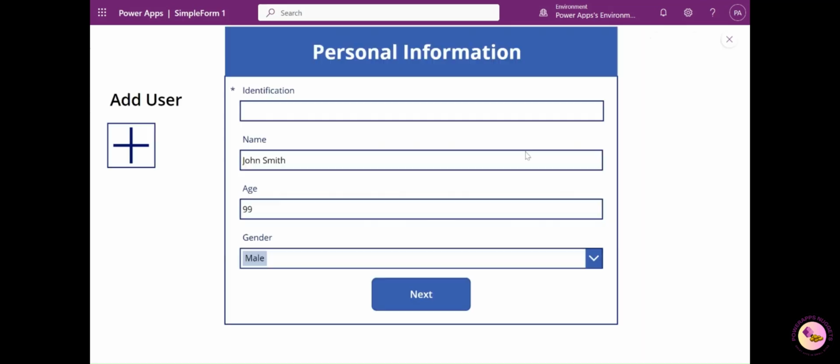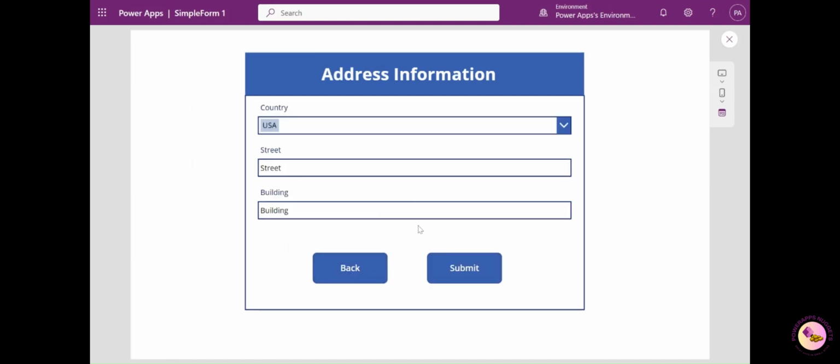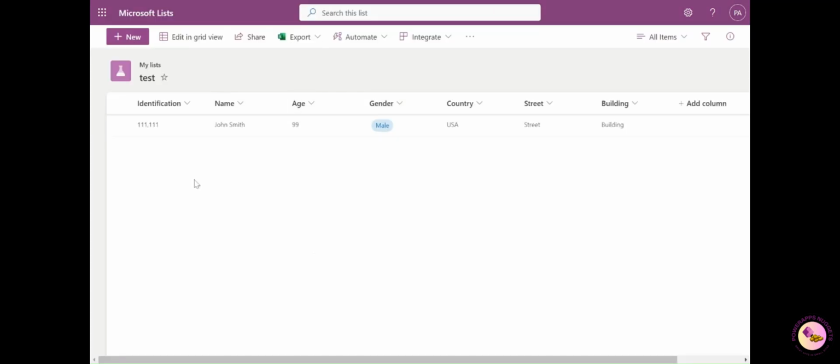Run test the app. Press the Add User icon. Fill the fields in the first form. Press Next. Fill the fields in the second form. Press Submit. Move to our SharePoint list and refresh. A new record has been submitted.